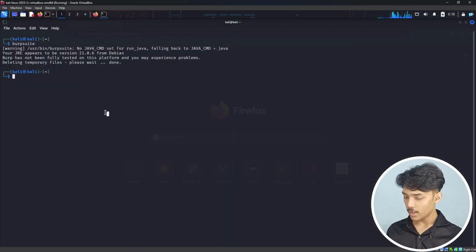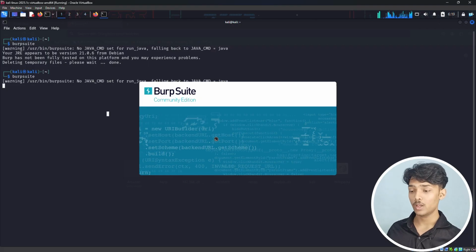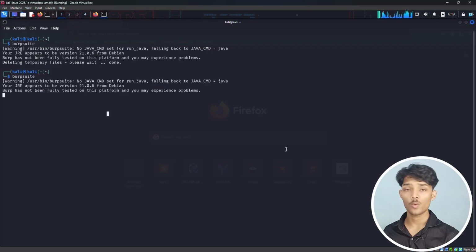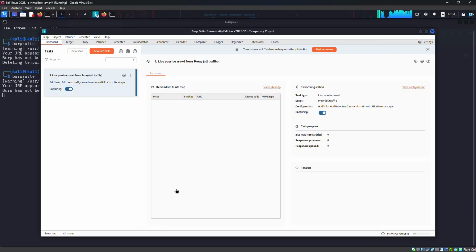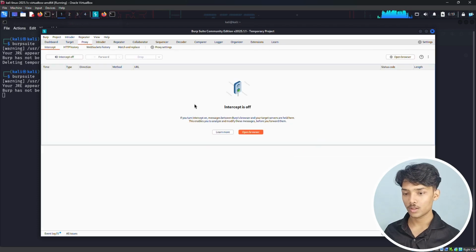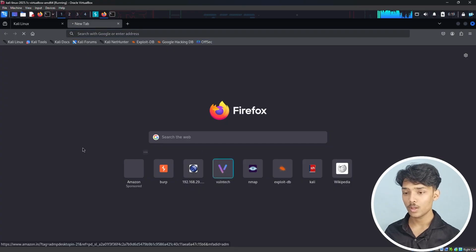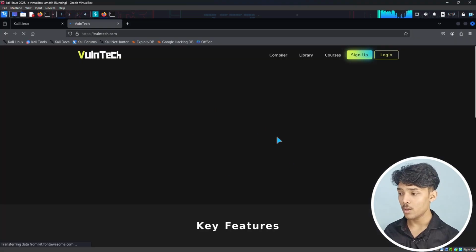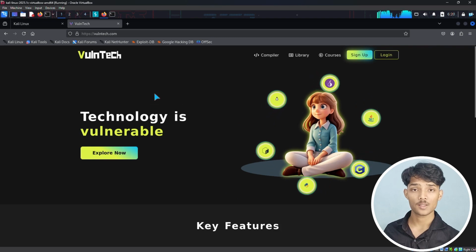Now let's again start our Burp Suite and see what happens once we execute it. So let's click OK here and wait till Burp Suite starts. Okay, since Burp Suite is ready and running and Intercept is off, let's go to Firefox again, and try to visit vulntech.com now. As you can see, once our Burp Suite is running, we can visit other websites as well.